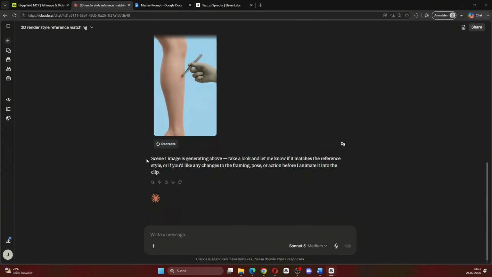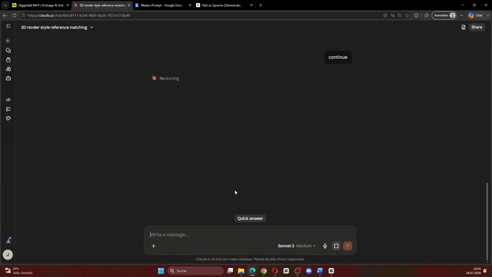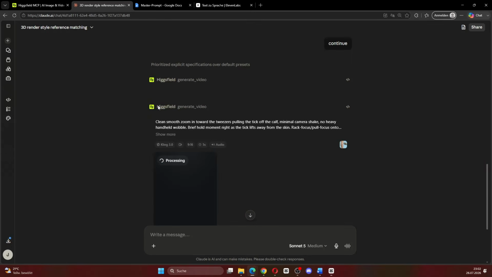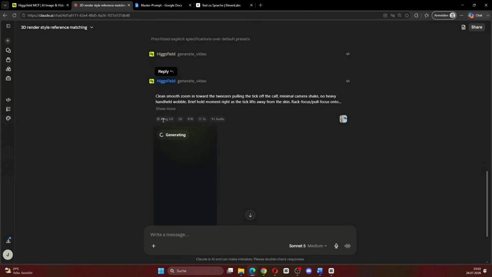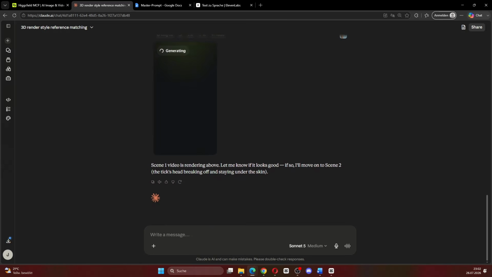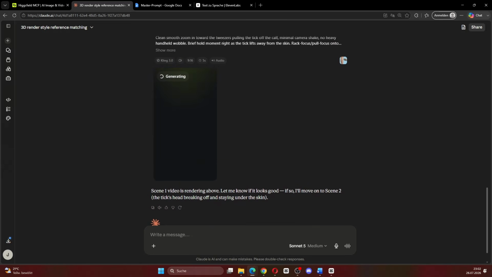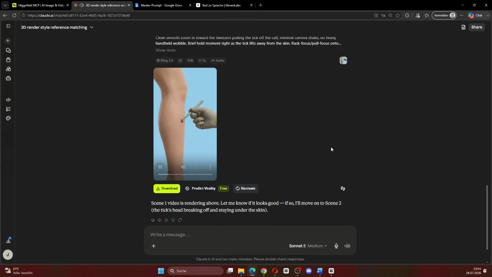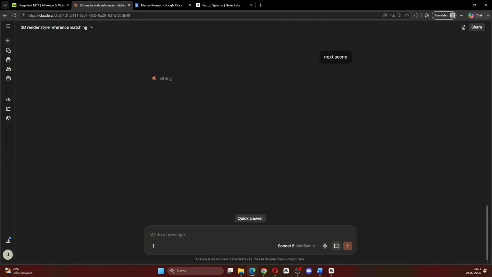Claude is now asking whether the image looks good and if it should continue. I think the image looks great, so I'm simply going to tell Claude to continue and create the video for this image. As you can see, Claude is using the Higgsfield MCP connection to generate the clip. It automatically selected Kling 3.0 as the video model and is now turning the reference image into an animated scene. Let's check out the result. This is the first clip for scene number 1 and I think it looks really good. We can definitely use this in the final video. So let's continue with the next scene.